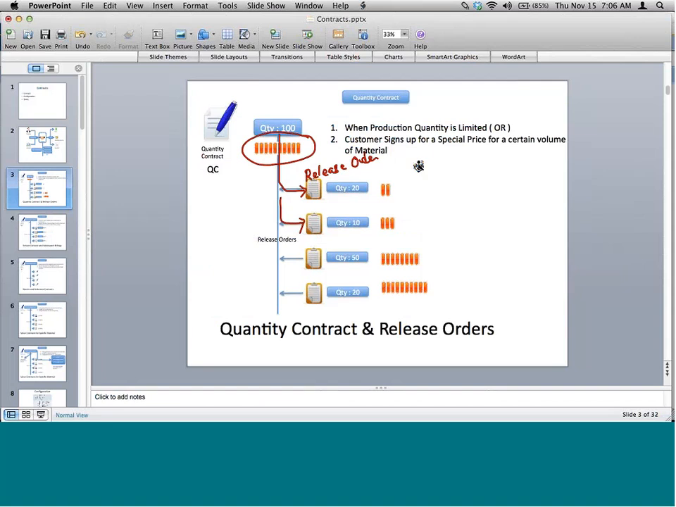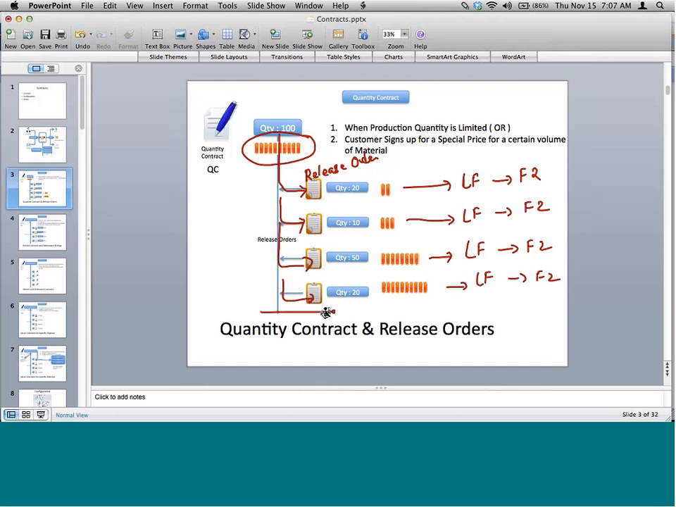So here is release order 1, and this release order can be delivered, and this release order can be billed. Release order 2, maybe 2 days from today. Delivered, billed. Release order 3, maybe 10 days from now the customer requires 50 more. Sure. Deliver, bill. Release order 4, the remaining 20. Deliver it, and bill it. That will complete the contract. 20 plus 10 plus 50 plus 20 is 100. That's the total quantity here.